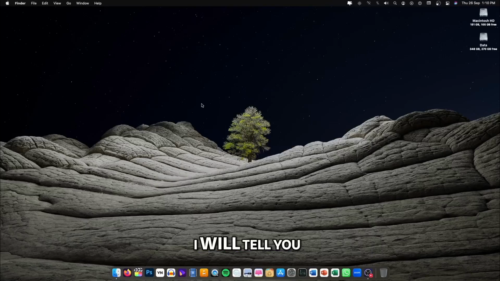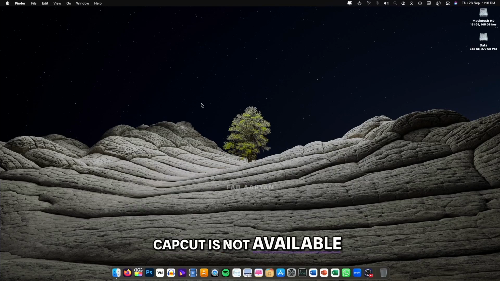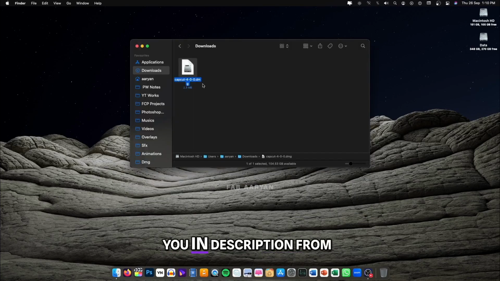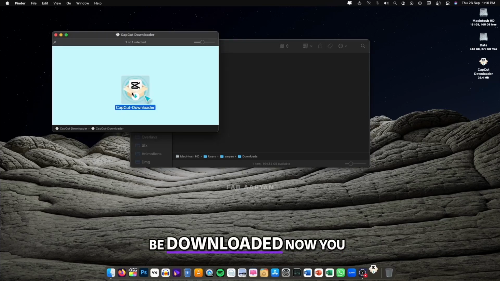So in this video I will tell you how you can download the CapCut app for video editing on a Mac. In some countries CapCut is not available, so we will download CapCut from the link that I give you in the description, from the DMG. So download it and click to open it. Then it will open and this interface will appear. You have to click on CapCut downloader so that your CapCut will be downloaded.